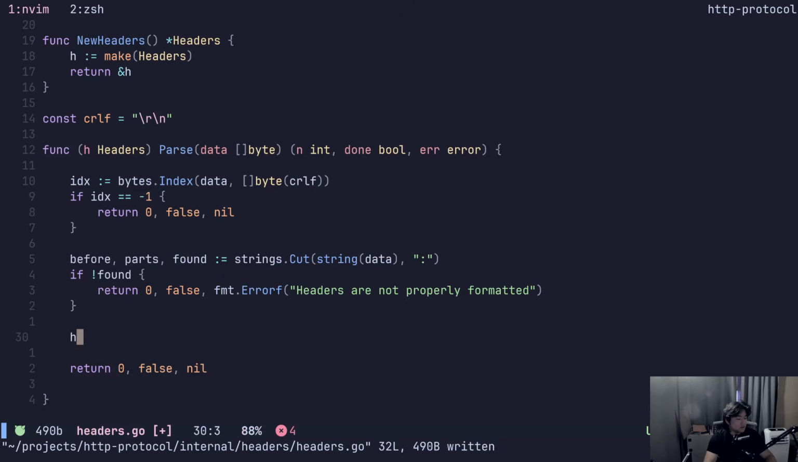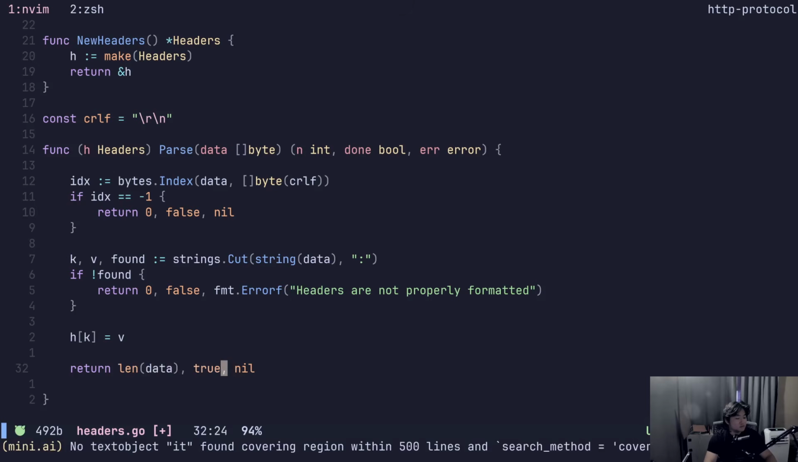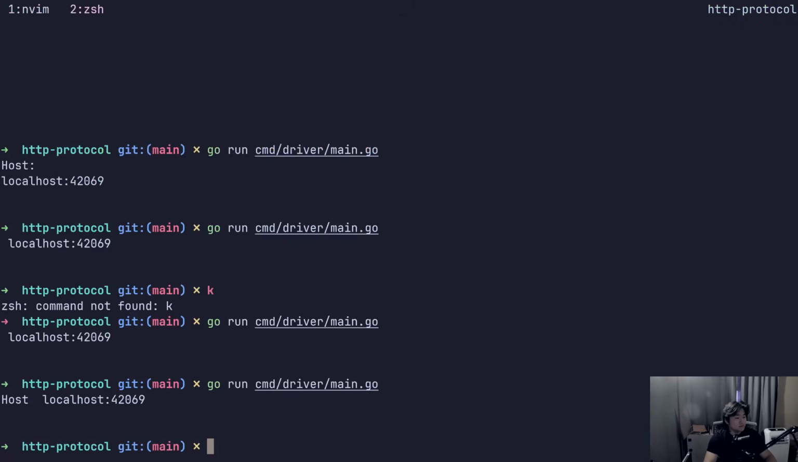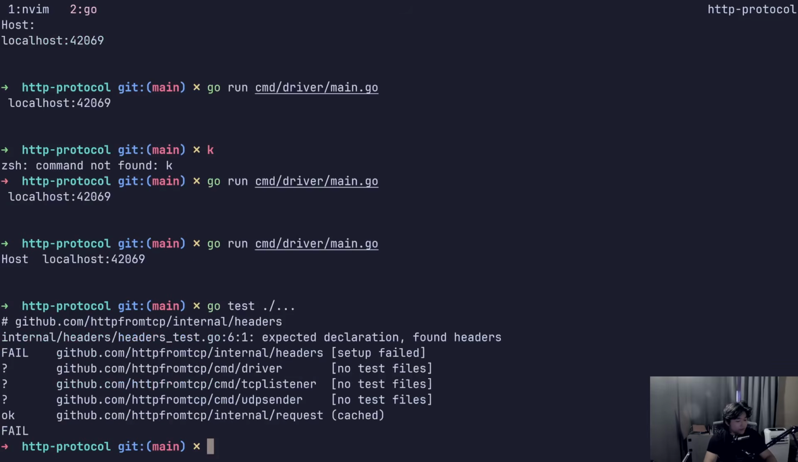Oh, and then H before key value, B, let's say key. Beautiful. There you go. And we'll say we consumed length of data and true. Alright, see this. We failed.